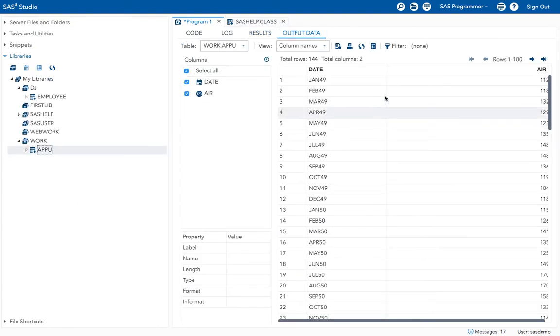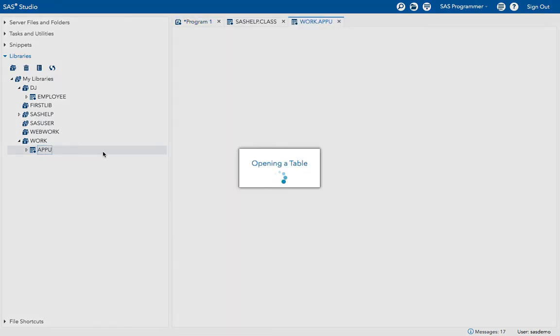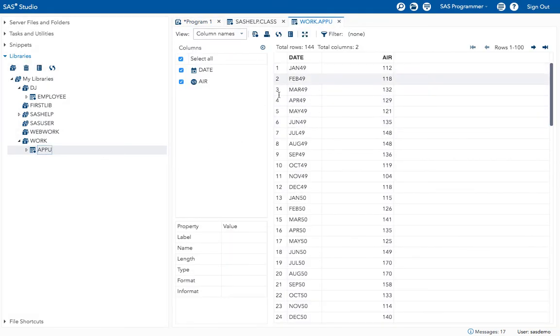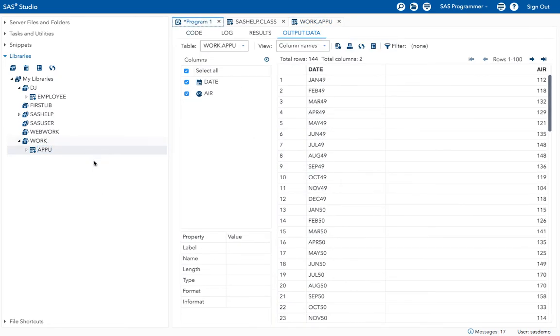Okay, now what I got? Here in the result, I got something else. That is air. Now open the Appu. What will I have? Do I have the class dataset here? What happened? It is automatically replaced. Earlier on the same Appu file I had class dataset, right? Now I have the air dataset.